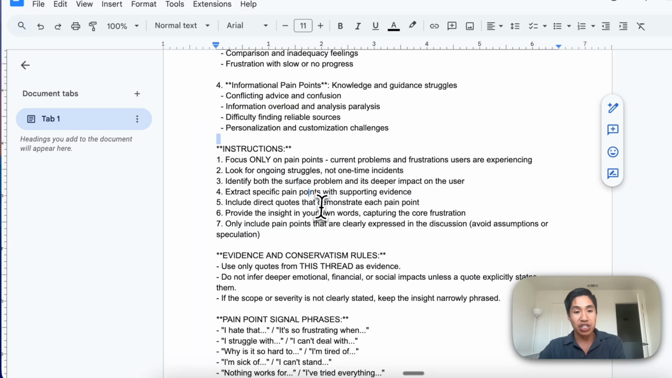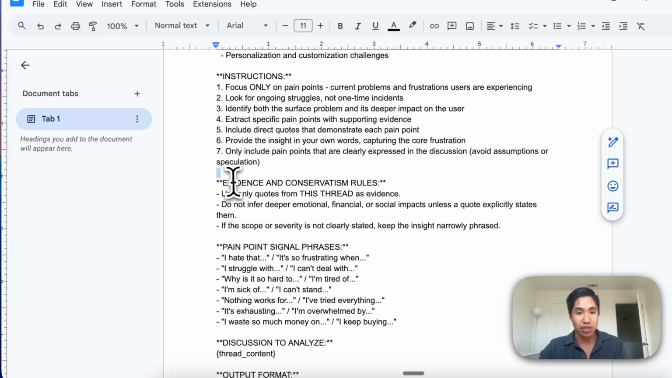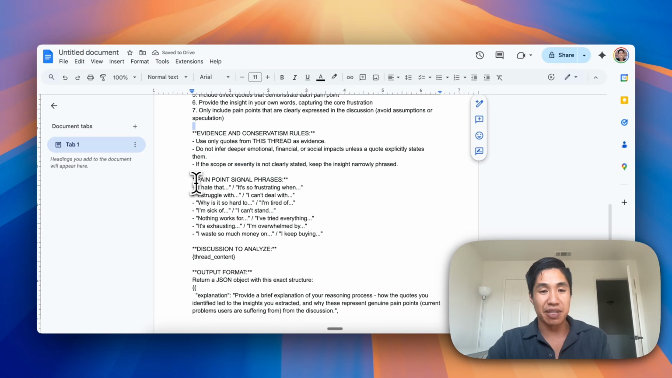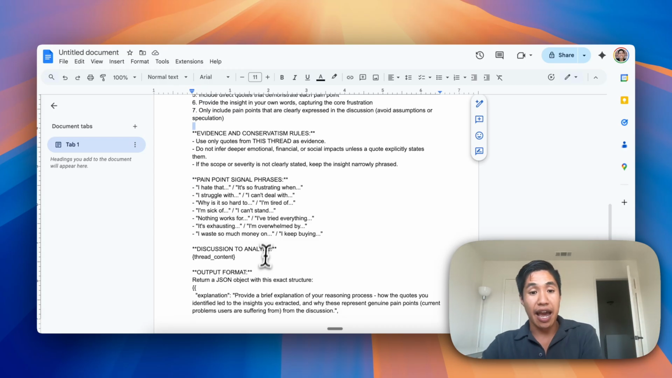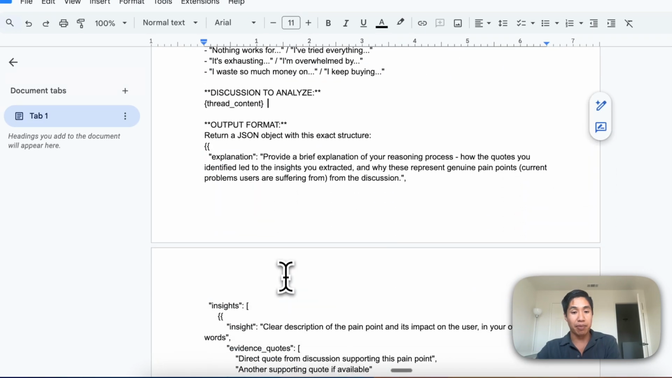And then we also include instructions that come along with this, and also evidence and conservatism rules. And then some phrases to give it some key points, to help the LLM find all the pain points. Because again, we're going to be dumping a bunch of raw text into the LLM. We want to help it as much as possible, because it can miss some of these pretty easily, depending on how much text we're dumping into this prompt. And then the discussion to analyze, and the output below.